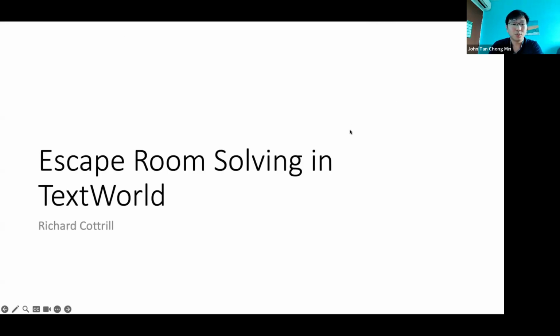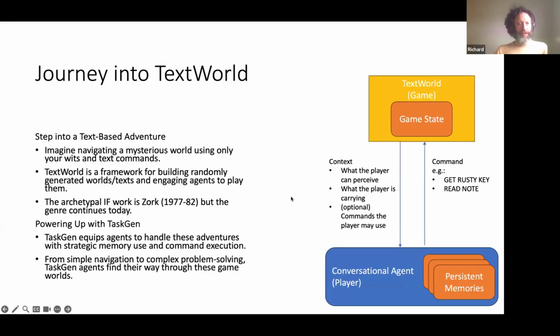Okay, so next we have Richard. All right, Richard, you can take this escape room solving in TextWorld. Excellent. Okay, so if you just go on to the next slide, this is a bit of a busy slide trying to get across what's going on.